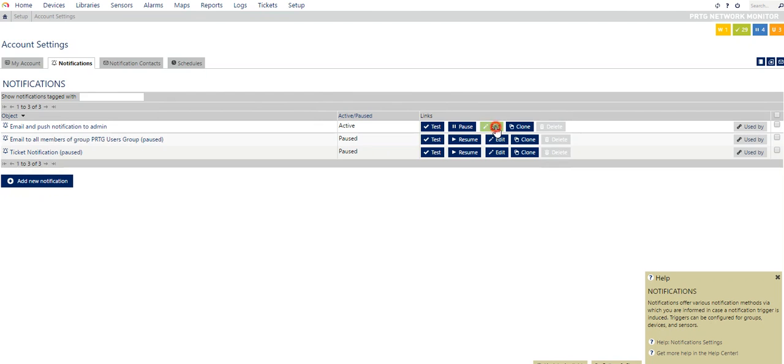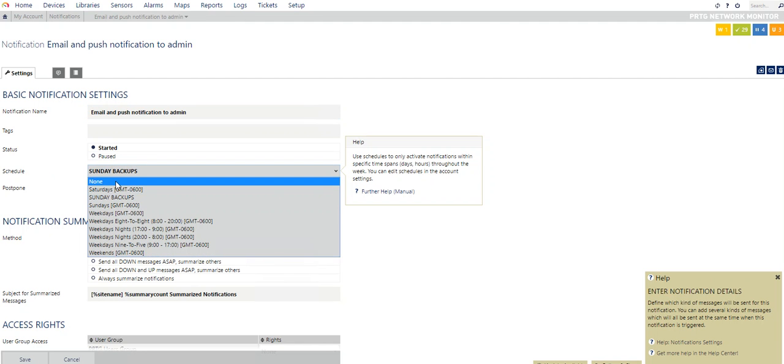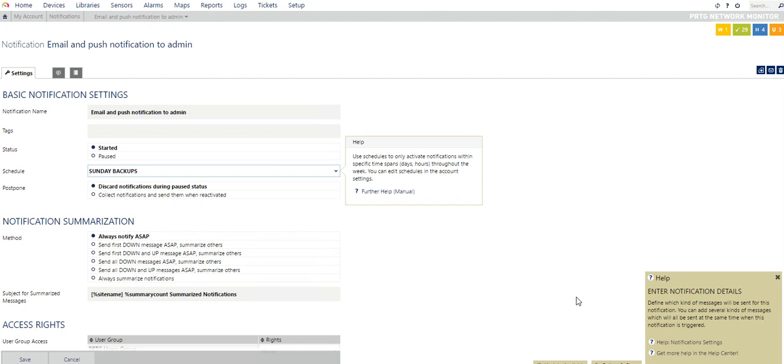So you go into this one, click Edit, and then you come down here and click on the schedule. By default, it's set to none. So you set it to Sunday Backups, in my case, and then you hit Save. It will now monitor every day except on Sunday.